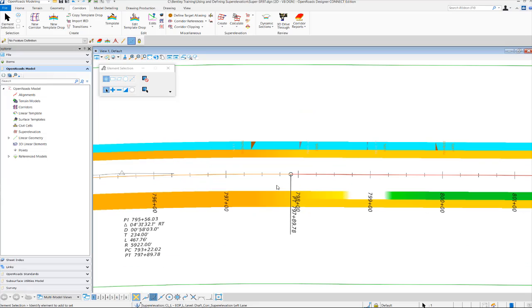So you can see here, if I zoom into this curve, we have a 2% slope at this particular station, and we're transitioning over to a 0% slope and back up to full super here. So just by simply selecting a lane, you can review some of these slopes and these stations.